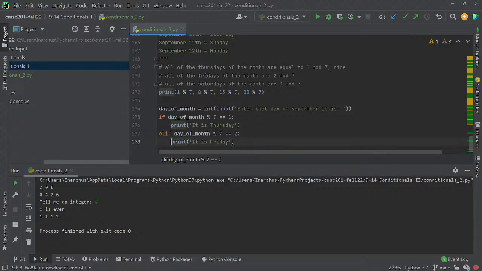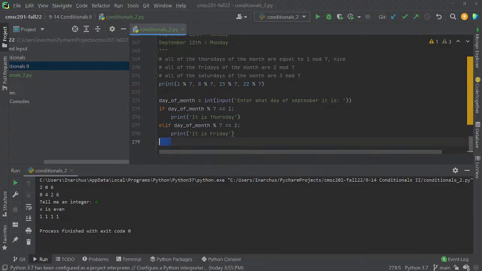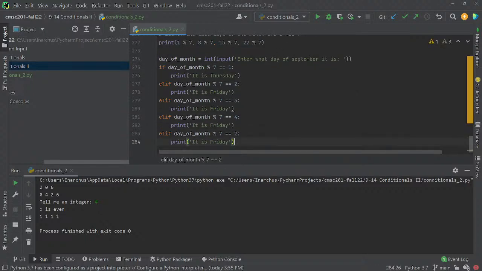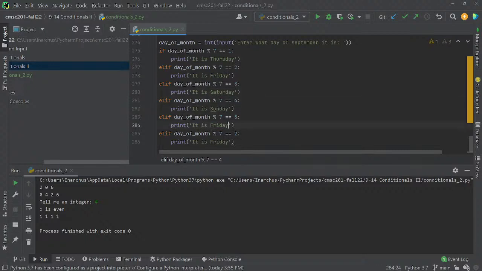And then we're going to do a lot more of these. So if it's 3 mod 7, it's going to be a Saturday, right? If it's 4 mod 7, it's going to be a Sunday. If it's 5 mod 7, it's going to be a, well, okay, I'll write them in. Thursday, Friday, Saturday, Sunday, Monday, Tuesday. I skipped one. 1, 2, 3, 4, 5, yes, 6. Good.